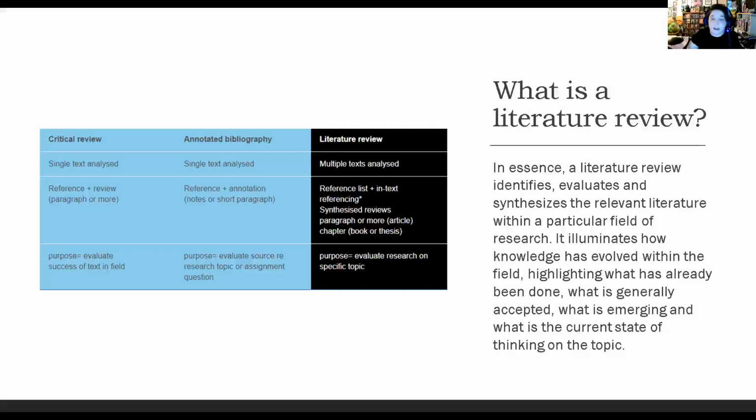And then we have your literature review, and those tend to be multiple texts, as you can see there. And the purpose is to really, again, evaluate research on a specific topic.